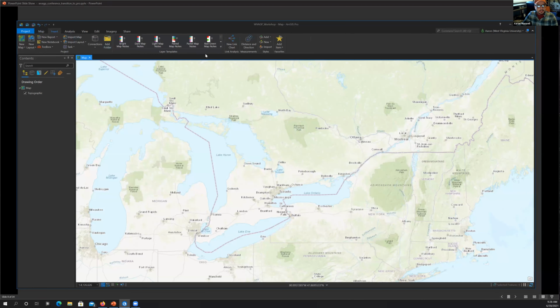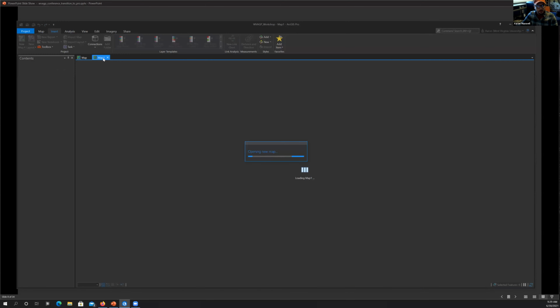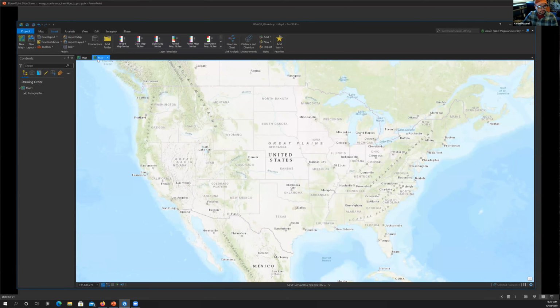The Insert tab is the insert stuff. So for example, you can add new maps. Again, you have multiple maps and layouts. So if I click on this, I can do new map and it'll create a new map there. You can add layouts. You can do reports. I'll be honest, I don't really use those.